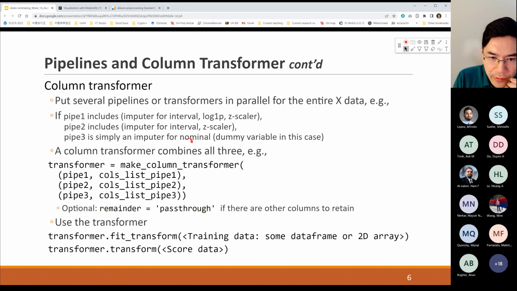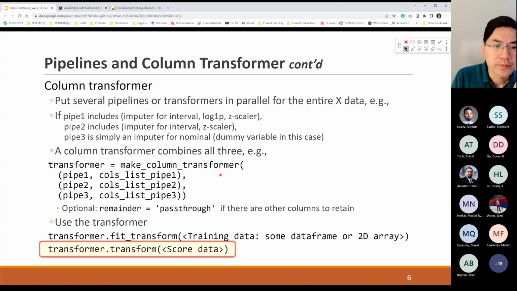The third pipeline is for nominal variables. All of these have an imputer, so this should have an imputer, right? Be mindful about that. And for the imputation of nominal variables, it's best to use the most frequent label to do imputations. All right.